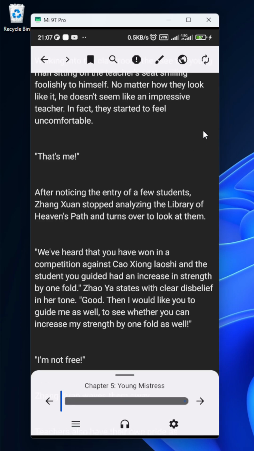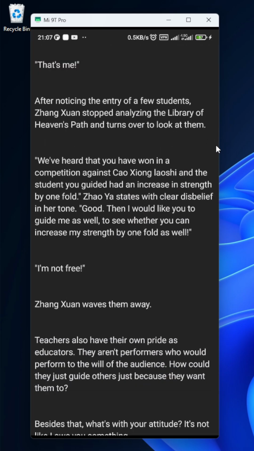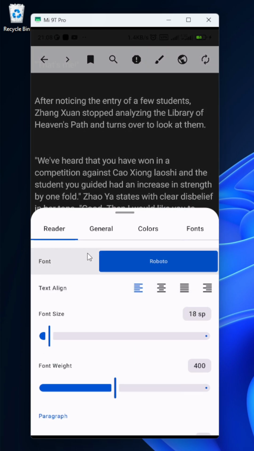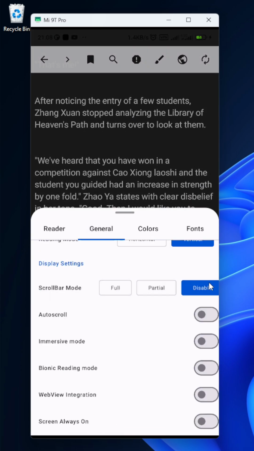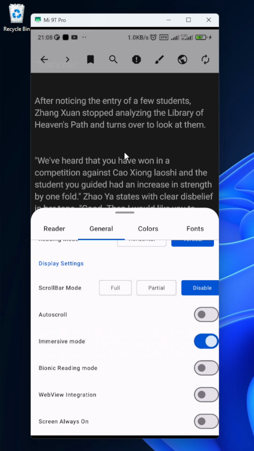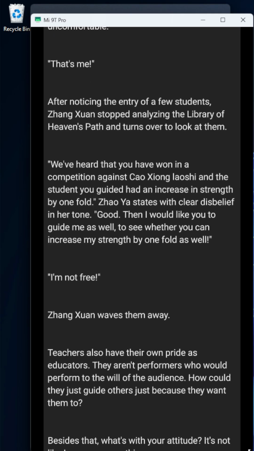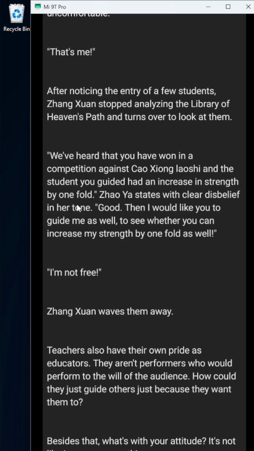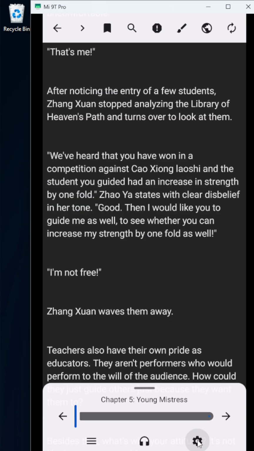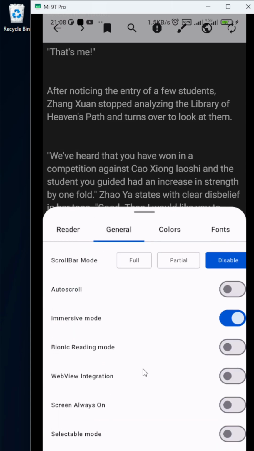For example, no, I cannot actually use it to scroll unlike before. Sometimes your hands just slip away. Sometimes it's annoying to have a scroll bar over here. Also, we have auto scroll and immersive mode. For example, if you install it, you can just have a full, complete, let me just make it a little bigger, full screen, which is a good feature.